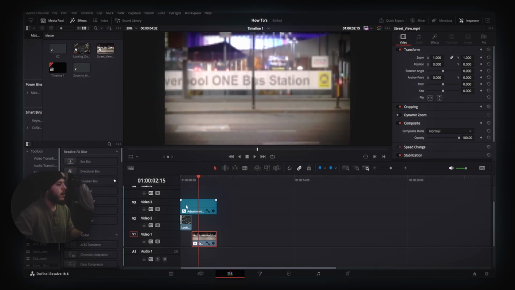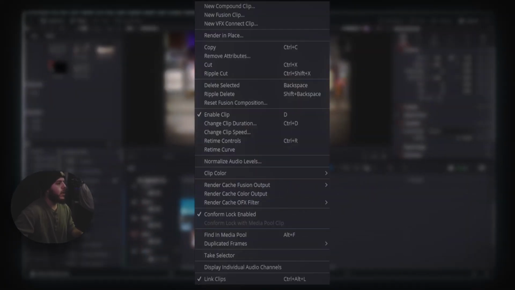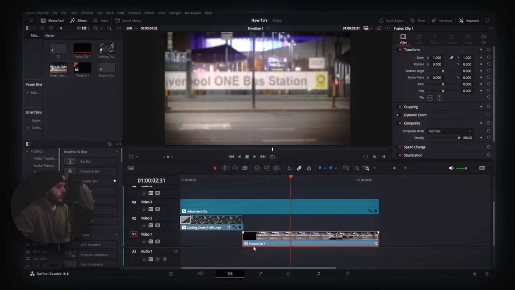Once you have your clip in the timeline, we're going to ignore this adjustment layer. That's just my vignette. So once you have your image or clip in your timeline, you're going to want to right click it, and then you're going to want to make it a new Fusion clip. Once you hit new Fusion clip, you'll notice the title of the clip switch to a Fusion clip, letting you know that it is now a Fusion clip.